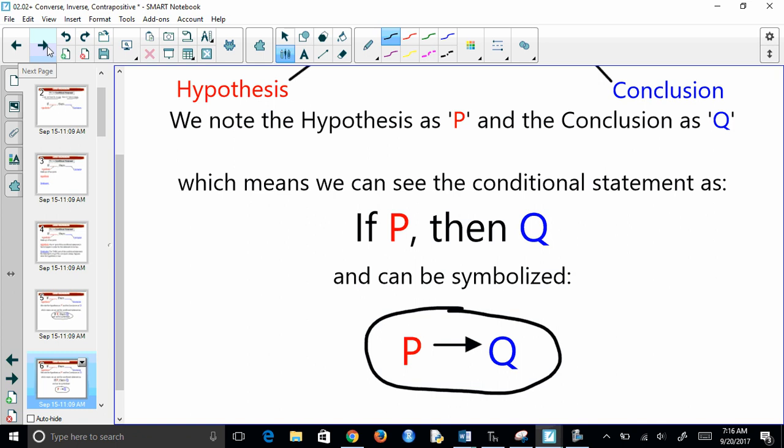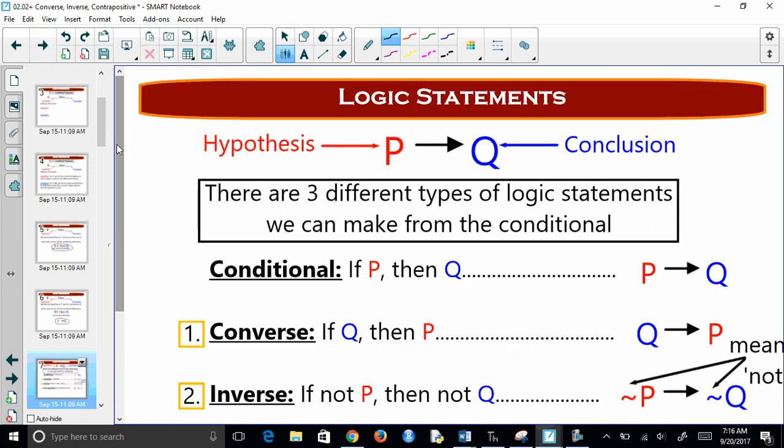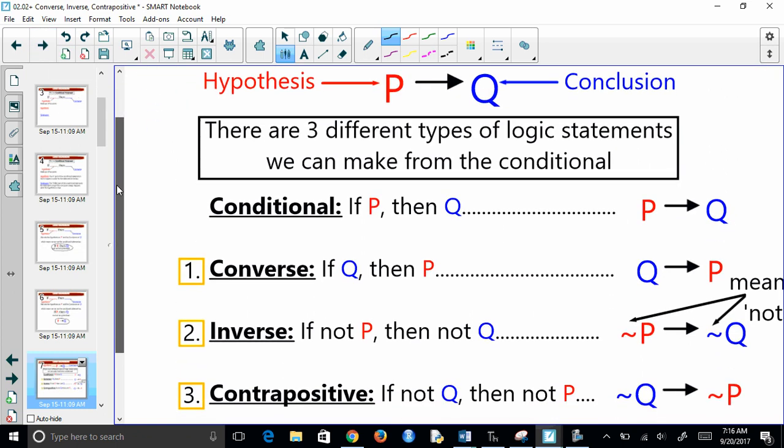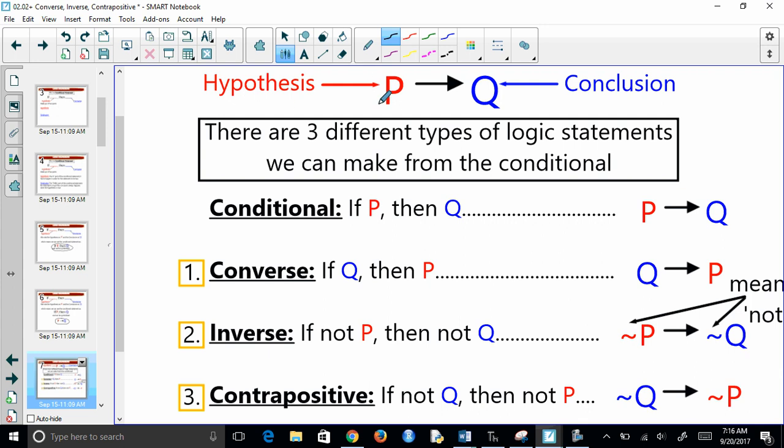All right. Now, there are different ways we can manipulate a sentence. If we say if P then Q, we could also say if Q then P. Or we can negate the P and Q: if not P then not Q. Or we can do both of these combined to get a contrapositive, which is if not Q then not P. And these are the symbols for each of them.